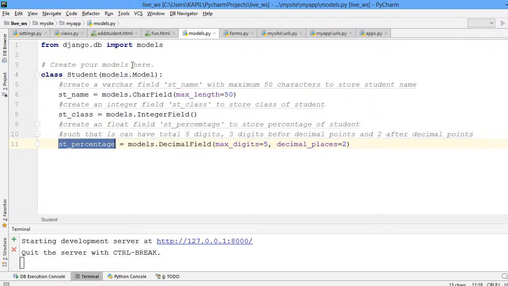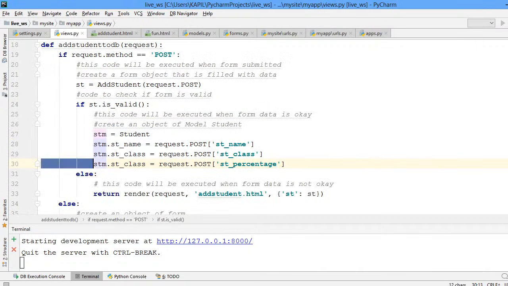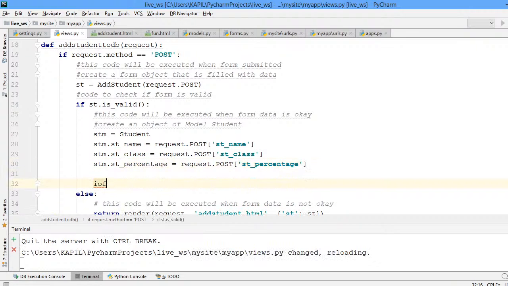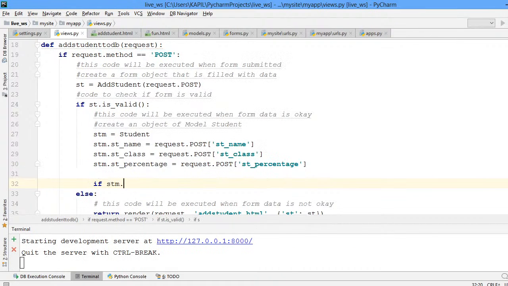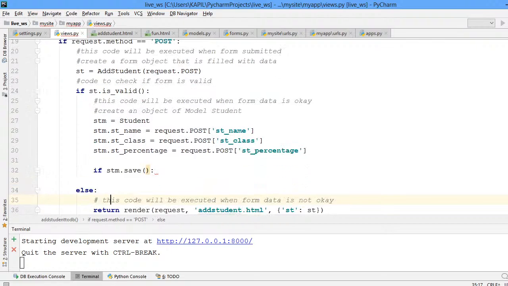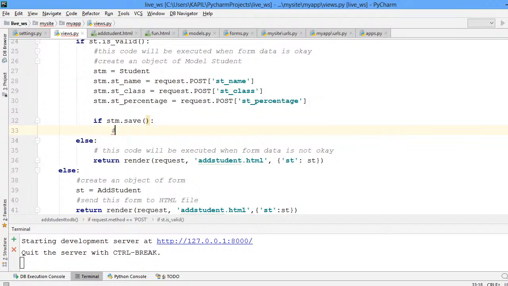So copy this and go here, paste here, then again add this to the attribute. And after this, finally I need to write down one small thing. If stm dot save, this function is okay, then make an empty form object. This is what you needed to do. And create a success message also.